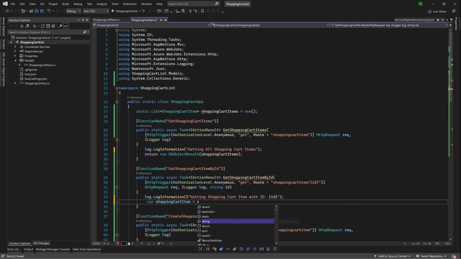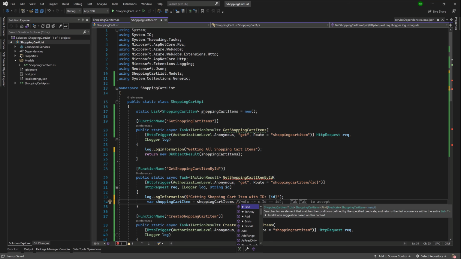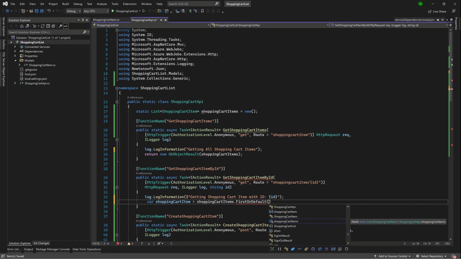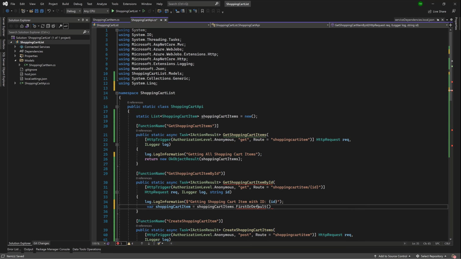So now that I have that, I'm going to say var shopping cart item is equal to, I'm going to go to my shopping cart items list, and then I'm going to say dot, we could use find, but I'm going to stick to what I am more comfortable with, first or default, because when we do first or default, if it doesn't find it, it will return with a null, right? So first or default, and then control dots to use system.link, and then we put in our lambda expression. So q.id of the shopping cart item will be equal to the ID value that is passed in.